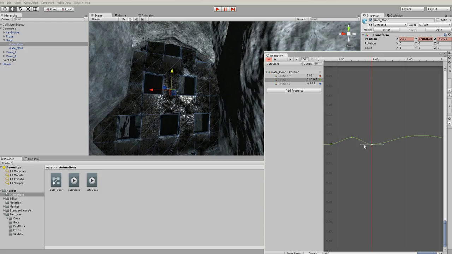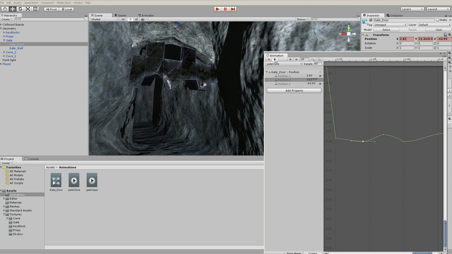It's just annoying. So I'm gonna grab this, I'm gonna set it to broken so I can change the individual handles. So this looks fine. Maybe this one a little bit straighter. Yeah, that's fine for the moment. Let's go to gate open.